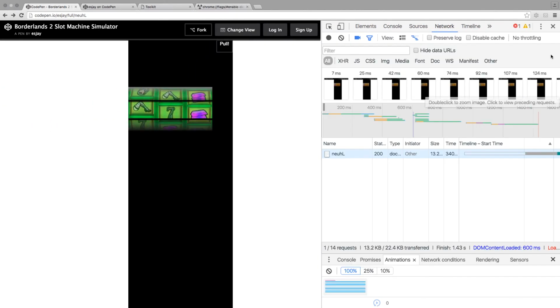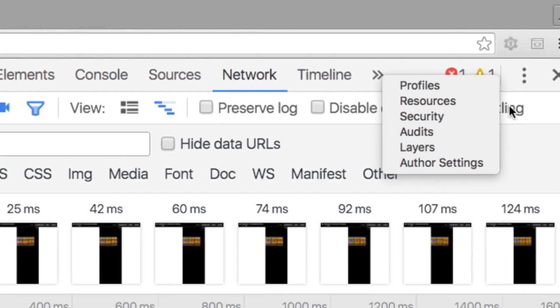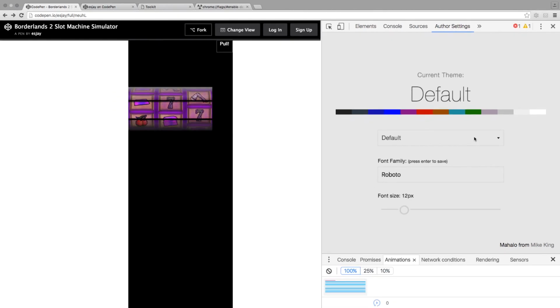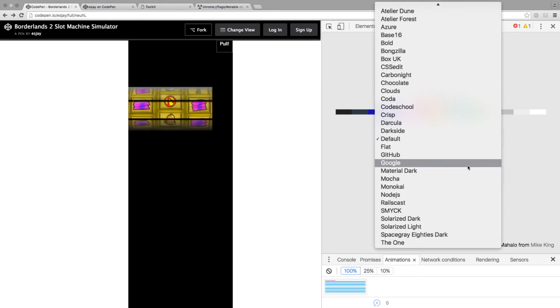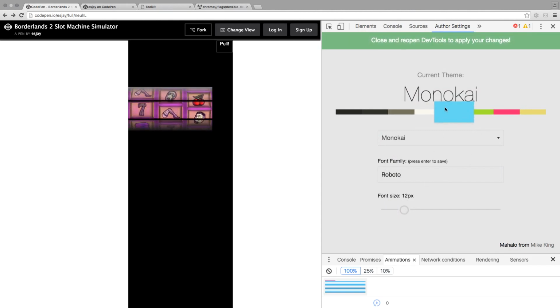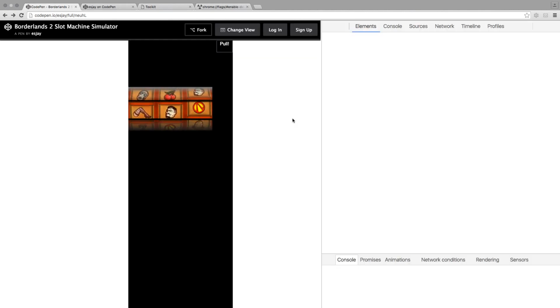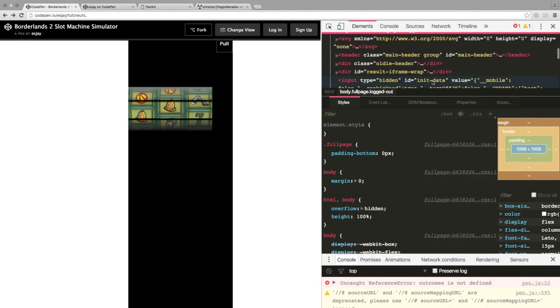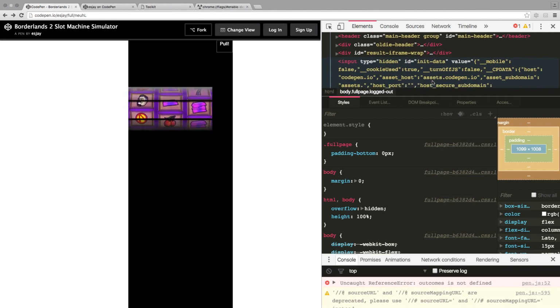DevTools Author is the other thing that I mentioned, just for bonus points, if you really are in love with the idea of your browser as an editing environment. DevTools Author gives you this author settings tab, and that allows you to change your theme. Like I said, you can pick Monokai if you like that, pick a different font and change the font size. Then you just close and reopen DevTools, and it applies that font. You get everything that makes you feel comfortable or happy in your normal dev environment, in your Chrome DevTools.